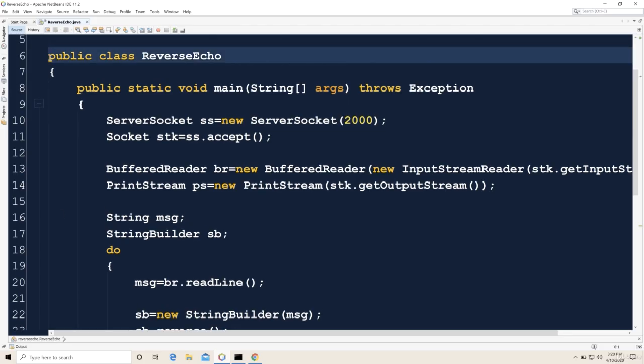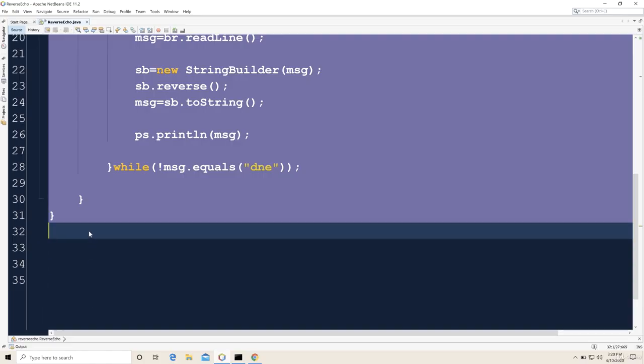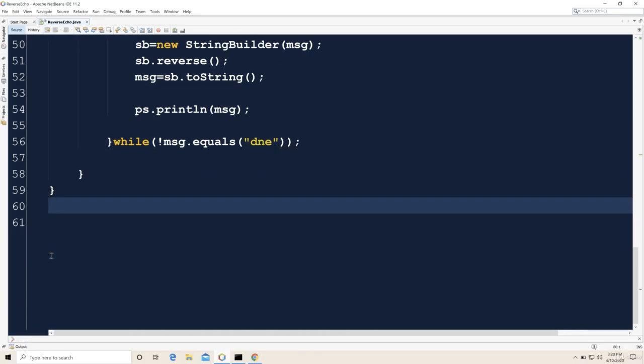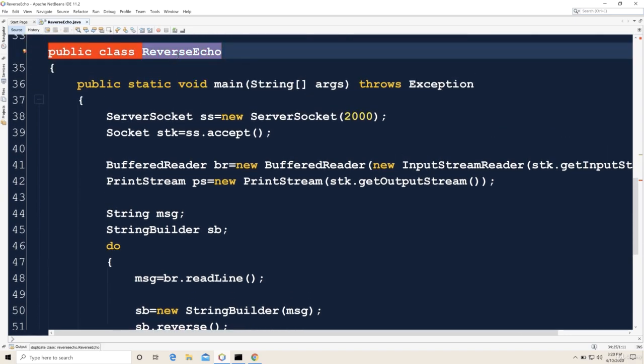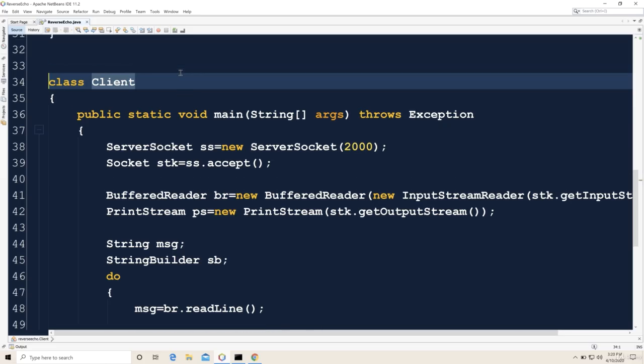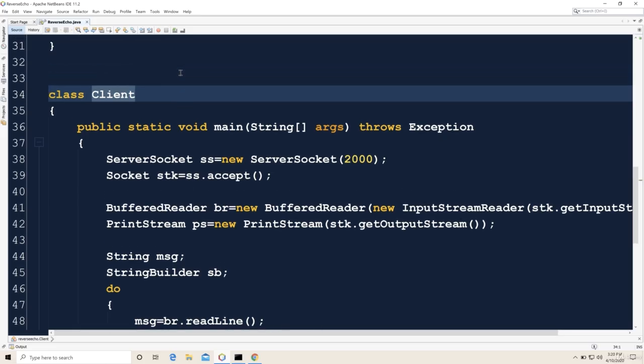So the client software, watch this carefully because I am not typing it again. So be careful while watching. This I will call the client class. So this is client, and this should not be public, right? There can be only one public class inside a file. So already this reverse echo class is public.